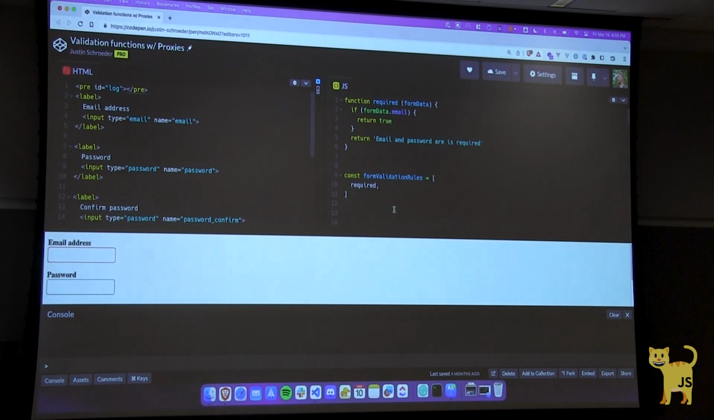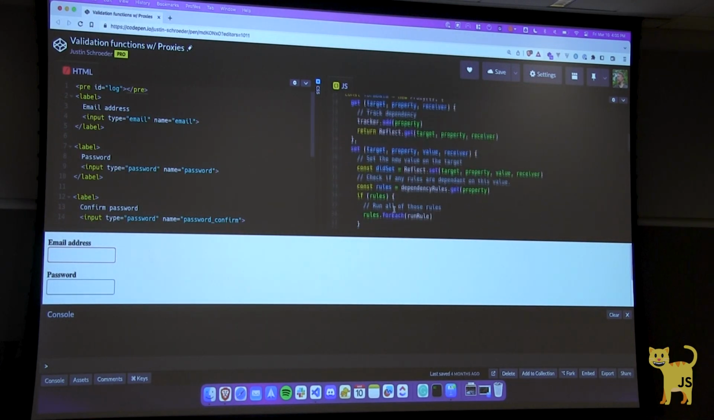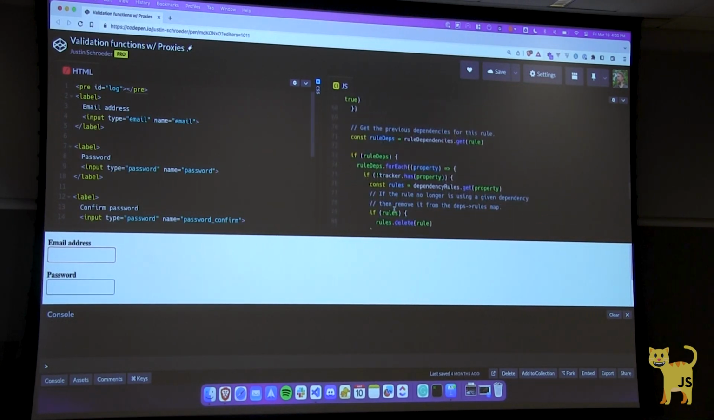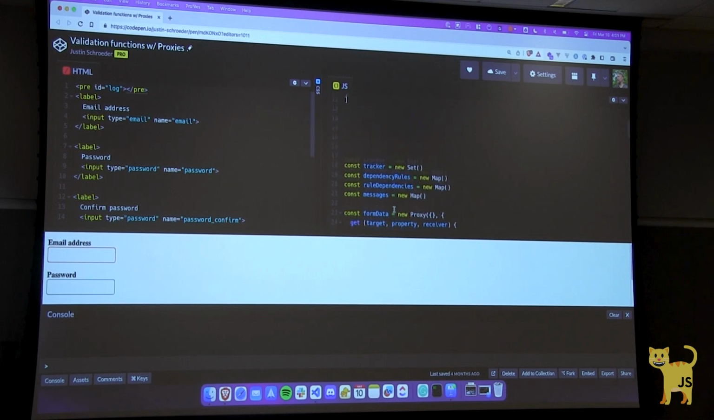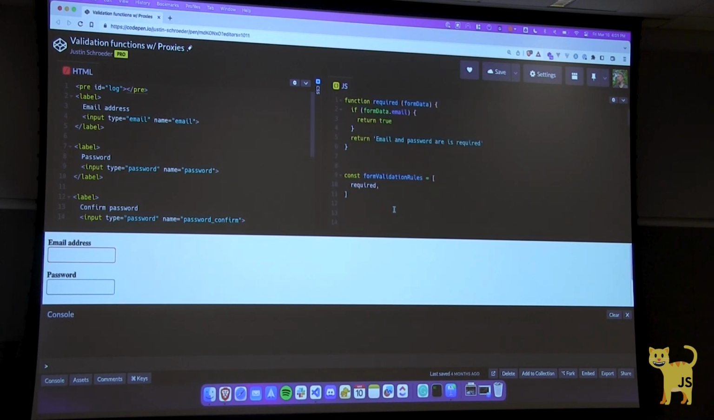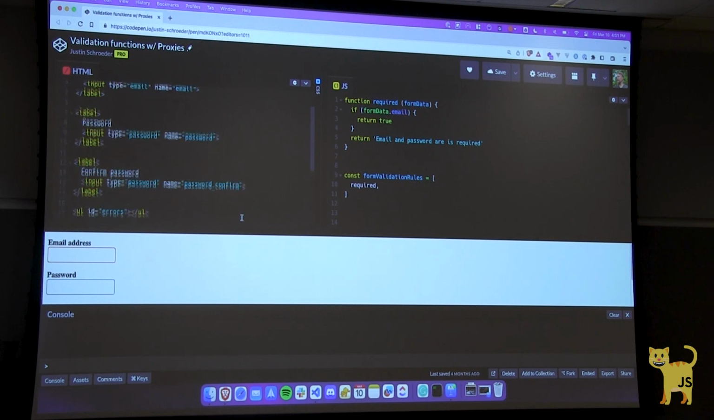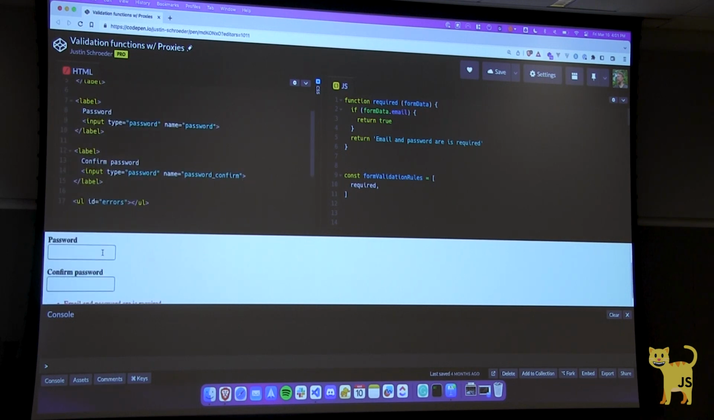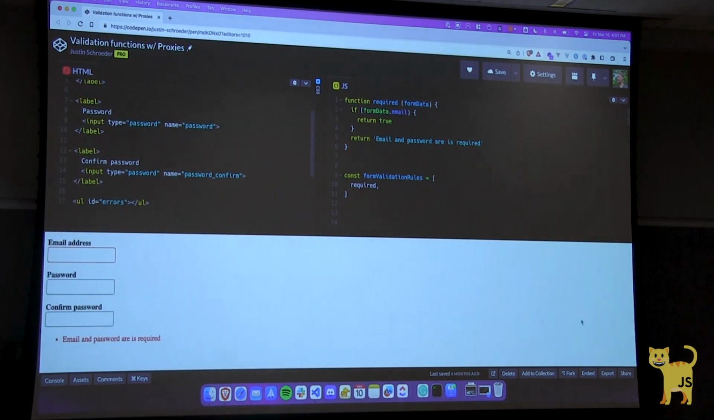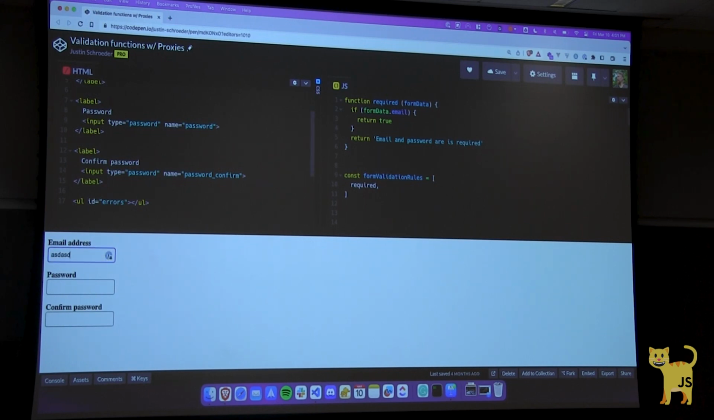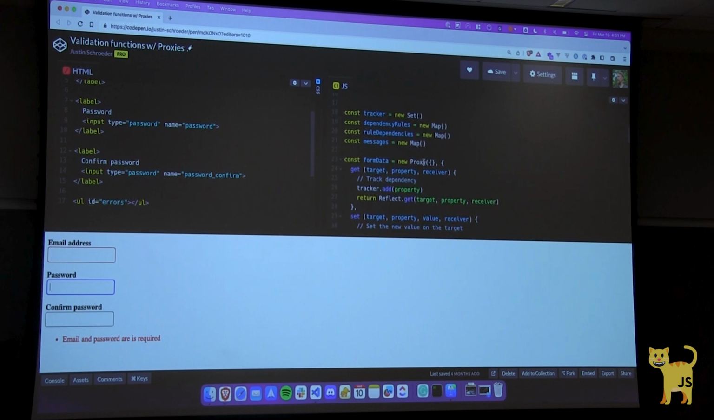Okay, the implementation is right down here. It looks complicated. It's actually not that complicated, but it does look complicated. But fundamentally what's happening is over on this left-hand side here, I have some inputs with some names. And every time somebody types into our form here, we are updating a proxy called form data, just like in our previous example.